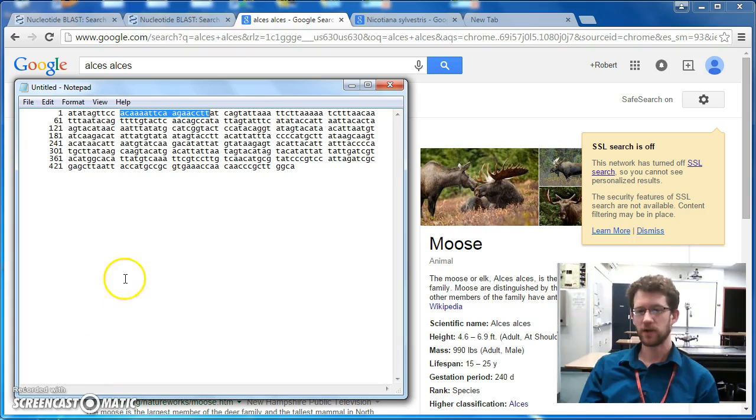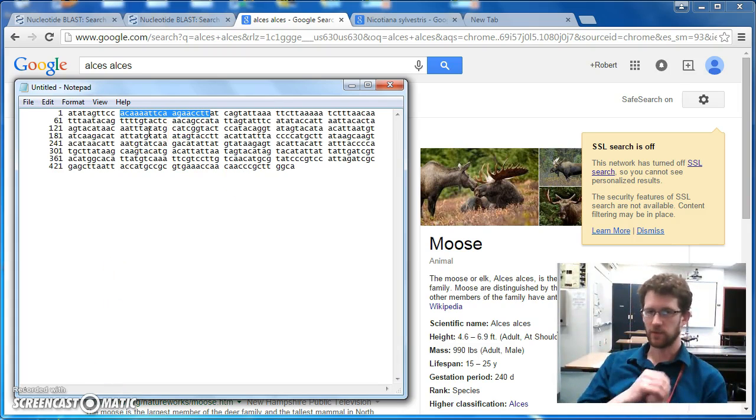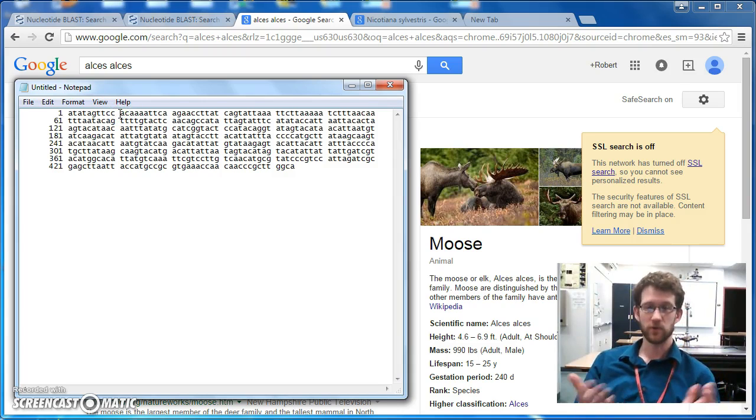In parts 1 and 2, we obtained some mystery animal DNA, and then we used that DNA sequence to try and figure out what species it was. We had 20 base pairs, and as it turns out, it matched up well with a moose. So we were successful. We found out what species it was.